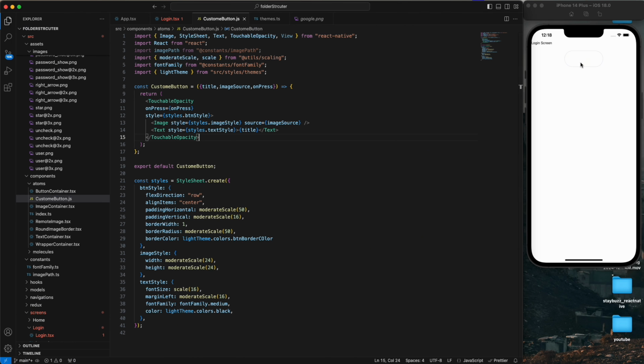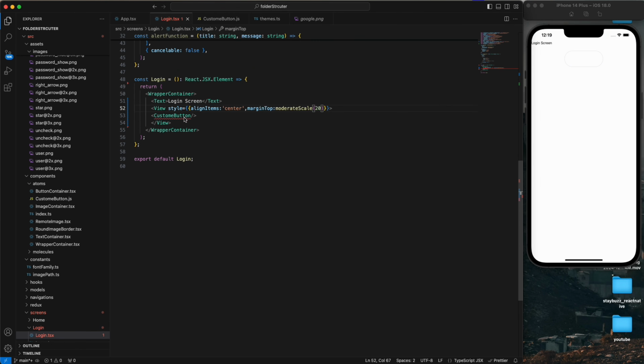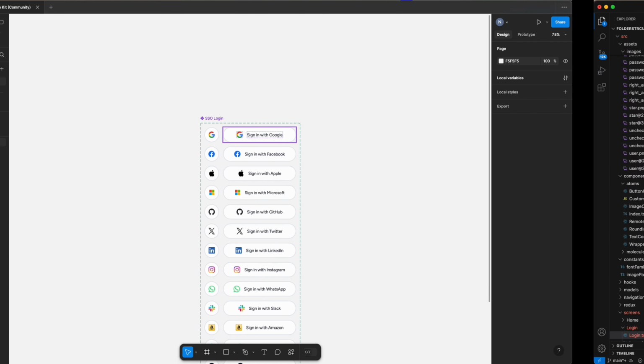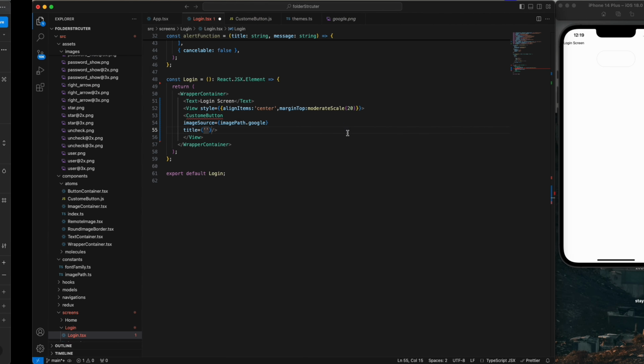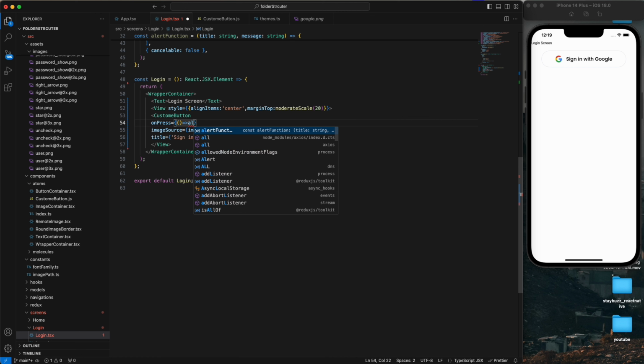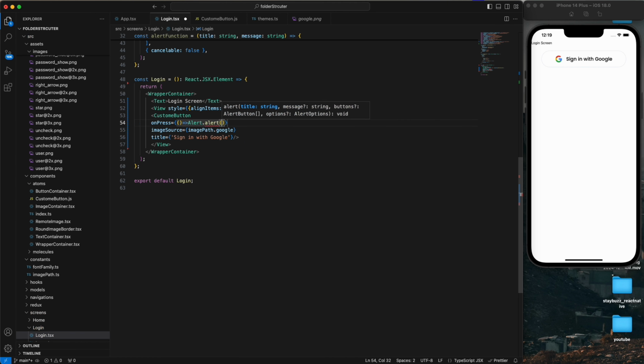So now we do not have anything. See, we only have the structure of the button. So just go to your button. So this is my button. First I'm going to import the image path dot Google, and also the title. Just copy the title of the button and paste it, and we can see the button. Pass the on press and just pass the alert Google. If you click, we can see Google.